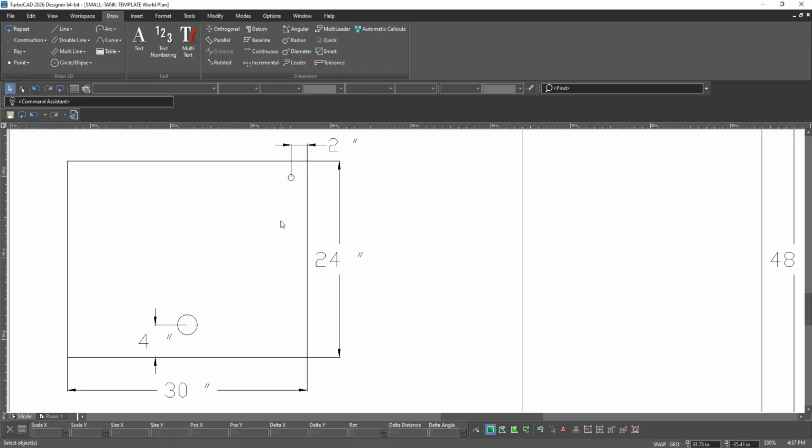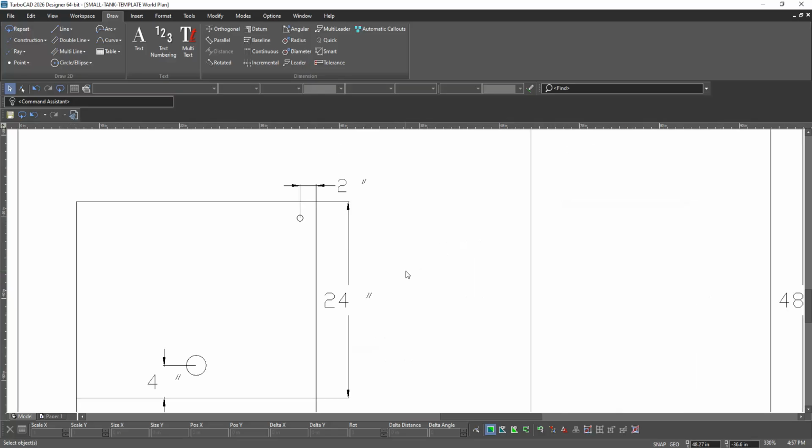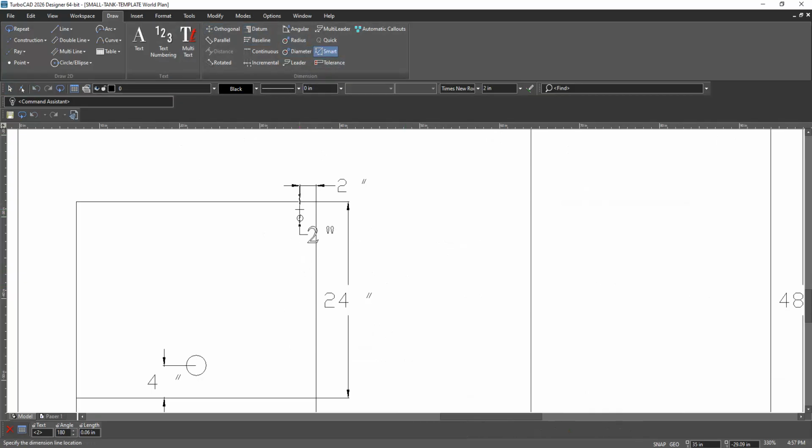And now we need to do another one to show them that it's 2 inches down to the center of that hole. And let's see what this will look like. Let's go to Smart again. And let's click that and pull that out. Let's pull it out to tab, 4 for the length right there.